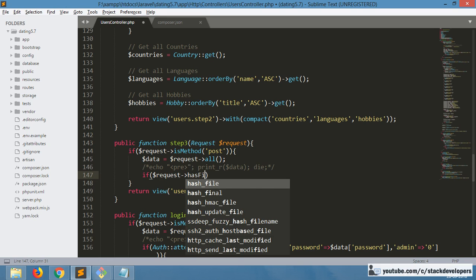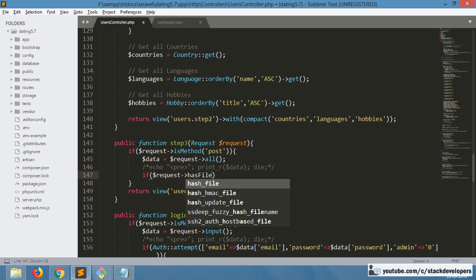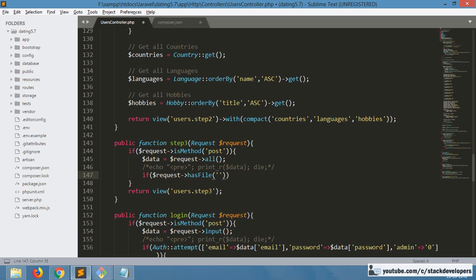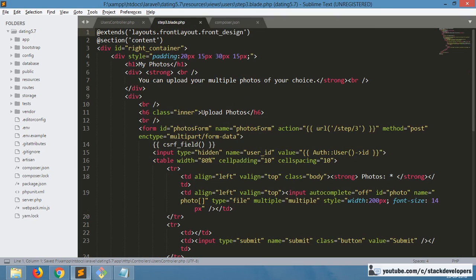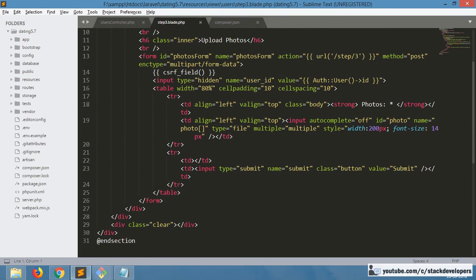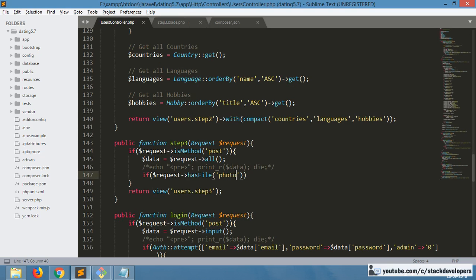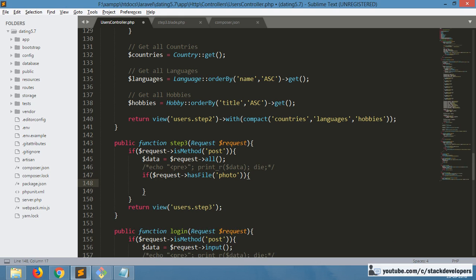We are going to use hasFile for checking whether it is a file or not, because an image is also a file. We will check once again in step 3 the Blade file, so that we can come to know that photo is the name of the field. We will use hasFile photo to check whether the photo is coming or not. If the photo is coming, then this condition will run.